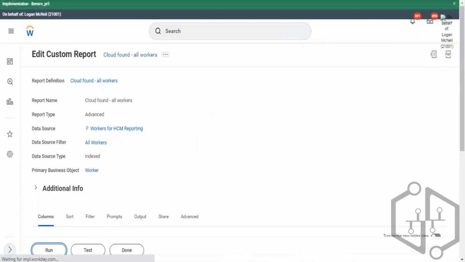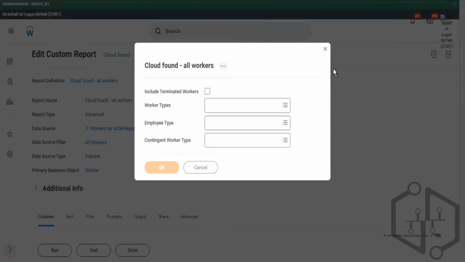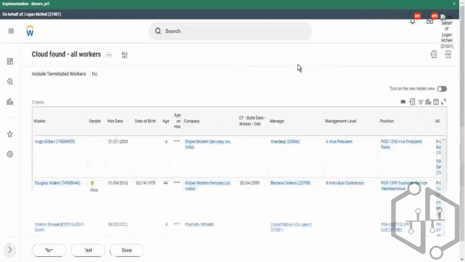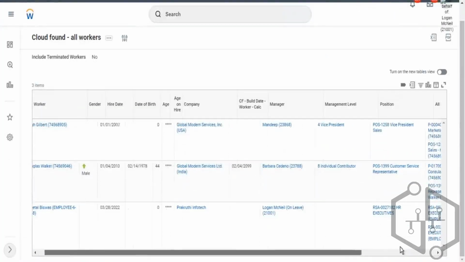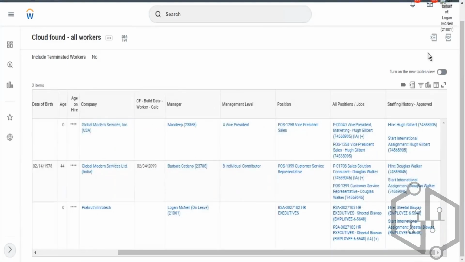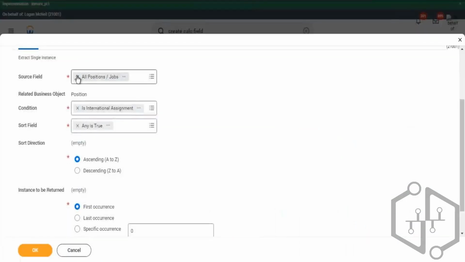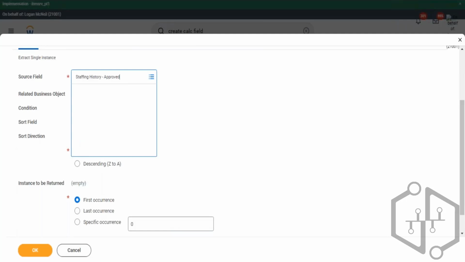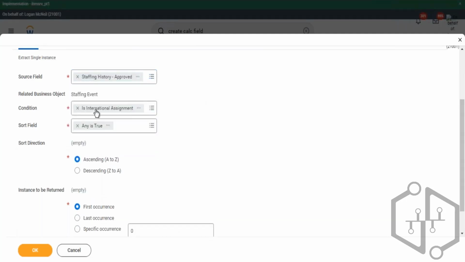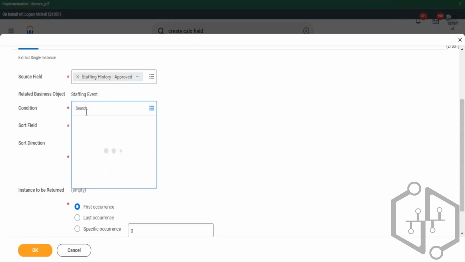All right. If you see, it is basically pulling me the entire staffing history of the worker. So it shows hire, and then this worker was sent on international assignment. Similarly for this worker and this worker. Now let me go in here, and instead of all positions, I'm selecting staffing history approved. And I'm saying any is true here.